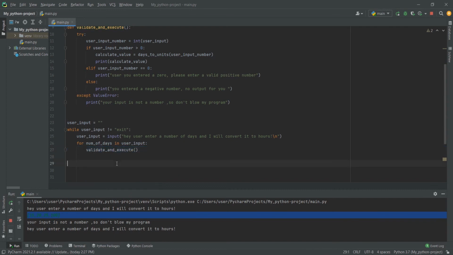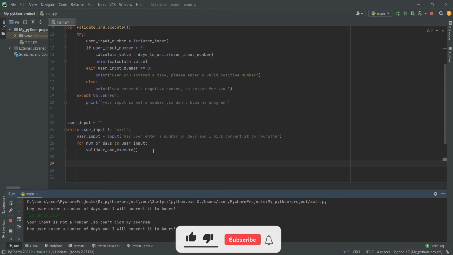So if I provide 5 elements, it will be executed 5 times. If I provide 10 elements, it will be executed 10 times. And that's exactly what we want. However, there are still a couple of things we need to do for this application to work properly.